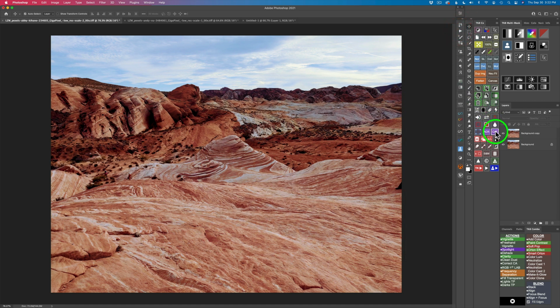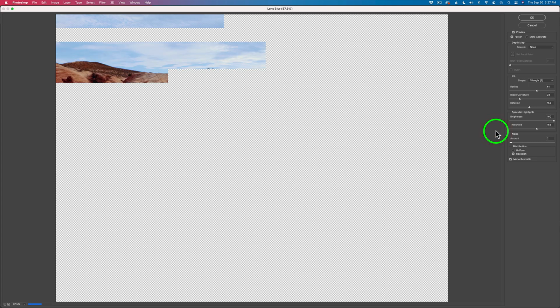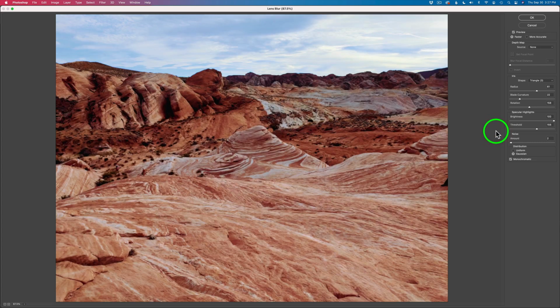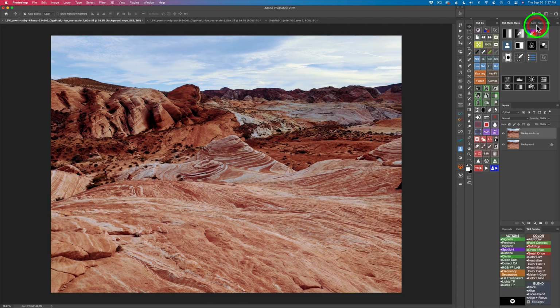Now we can Command or Control click CAF, Content Aware Fill, and then we can click this action here for Open Filters. Now I'll just click Lens Blur, and you notice that Content Aware Fill has now been replaced by Lens Blur. If I click on this Lens Blur filter, it'll send this background copy into the Lens Blur filter, just like that. I'm not going to do anything with it now, so I'm just going to click cancel.